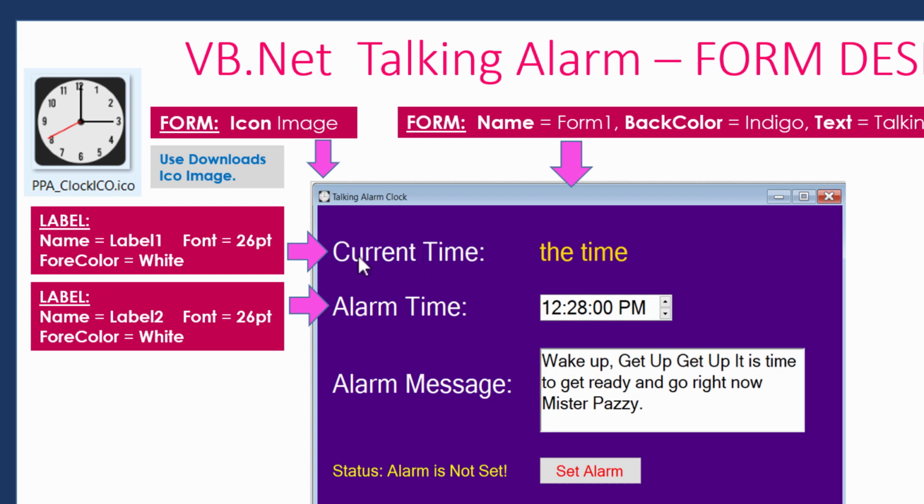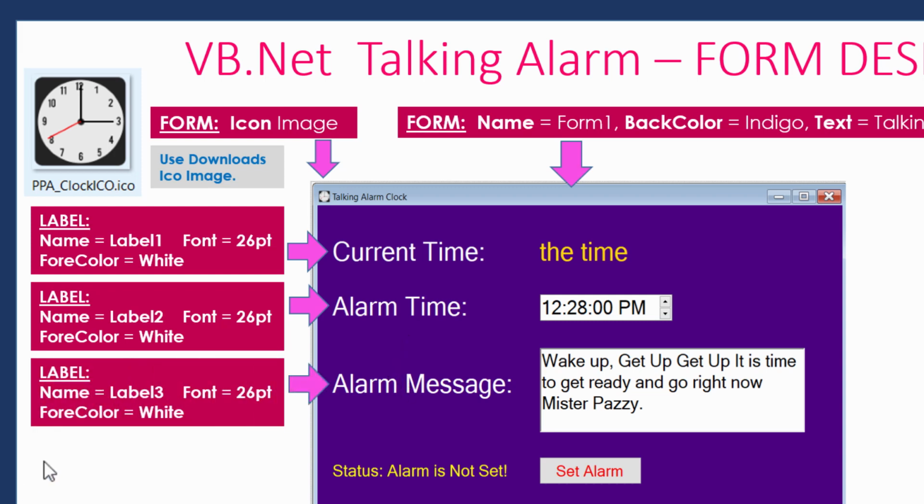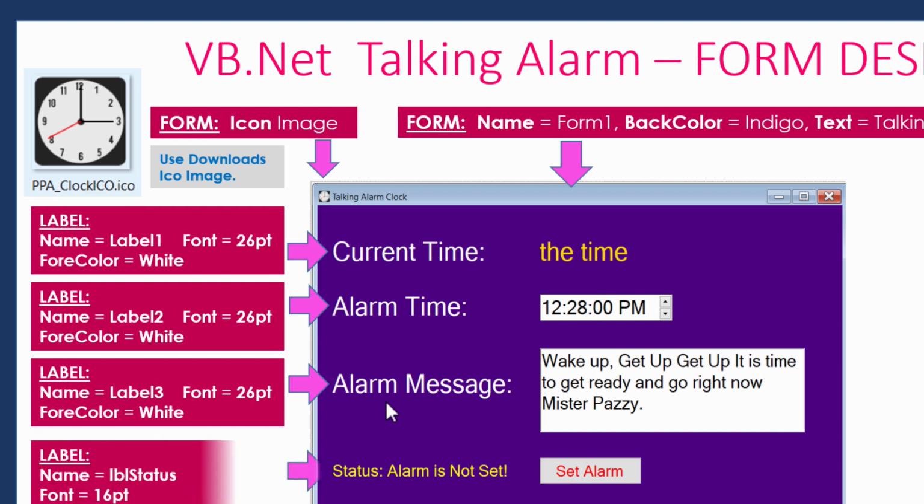Remember you can just Control C this one after you've made it and Control V, and then you don't have to worry. These will all be the same color and fonts, and all you do is change the text properties. The third one will be Label3 or Label4, whatever VB.NET calls it. Font size 26, color white, text Alarm Message. They're just labels, showing what's what on the form.